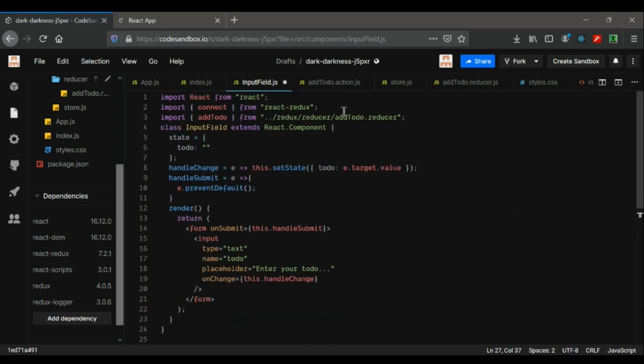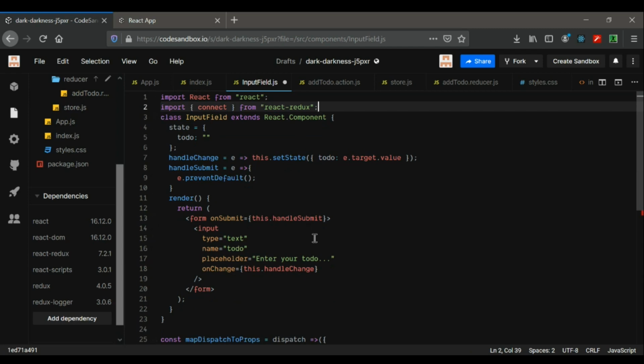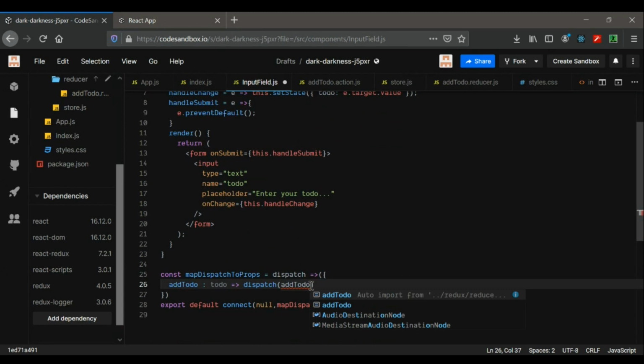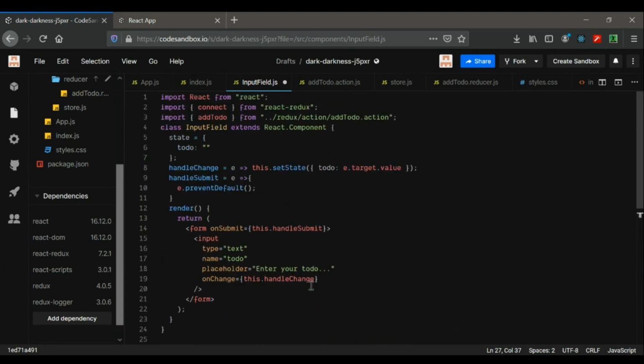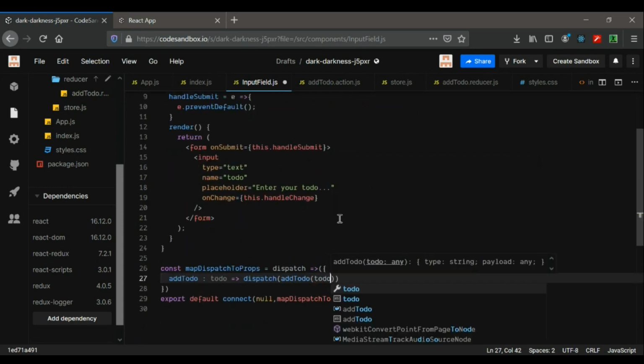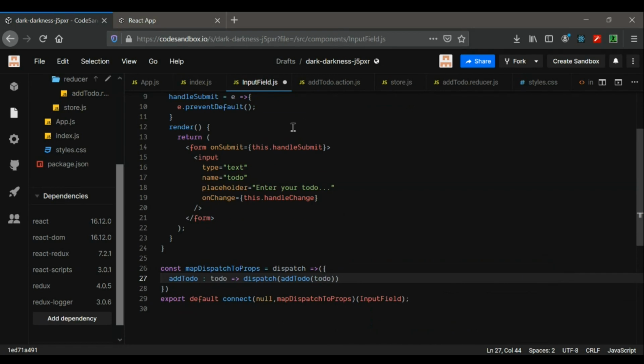We have used add to do. Okay, we don't need add to do dot reducer, we need add to do dot action. So in here I'm going to check which one, yeah, we need this one. So yeah, we have got this add to do dot action. So in here I'm going to call this to do.